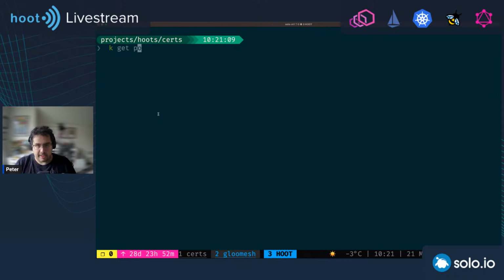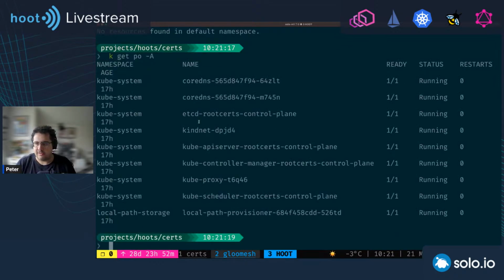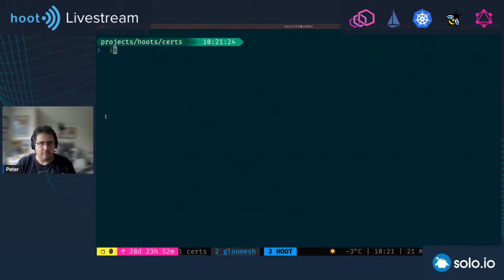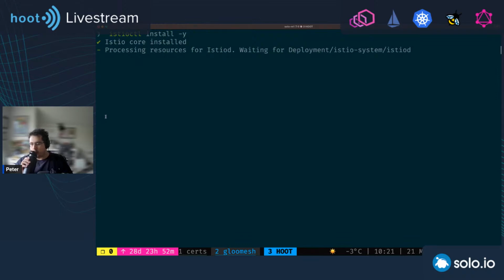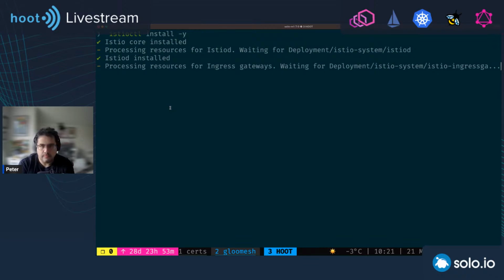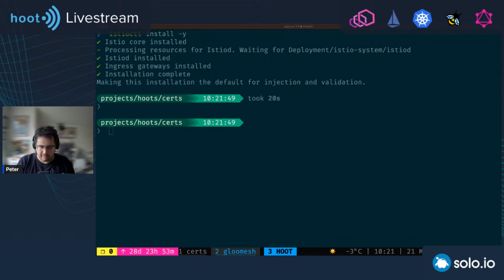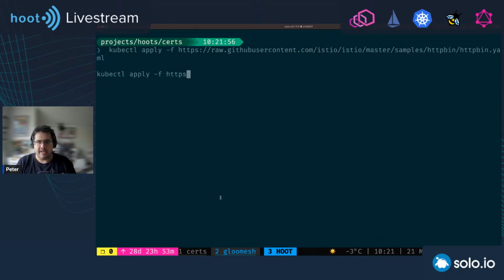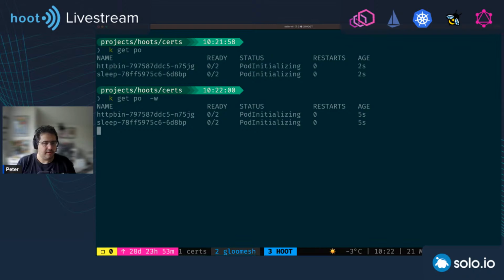So let me just make sure I don't have anything installed. I'm using kind. It's a single node cluster, nothing special. What I'll do is I'll install Istio. Hopefully it doesn't take too long. And then once that's installed, we'll just do the typical labeling of the default namespace. And then I'll deploy sleep and httpbin workloads. Let's see, wait for those to come up.